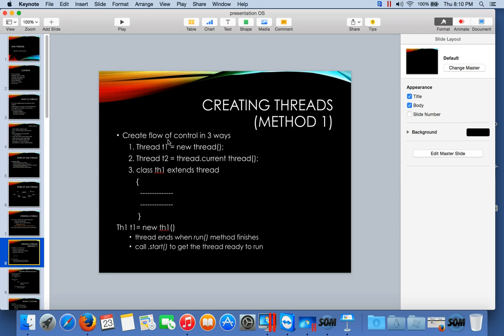Using the first method, the flow of control can be created in three ways. So here, thread t1 is equal to new thread, here we are using the new operator to create a new thread. The second one is by using a factory method as shown here. And finally by using an object of a subclass like this. So here t1 is an object of th1 class, and th1 is the subclass of the thread class. So finally t1 is an indirect object of the thread class.